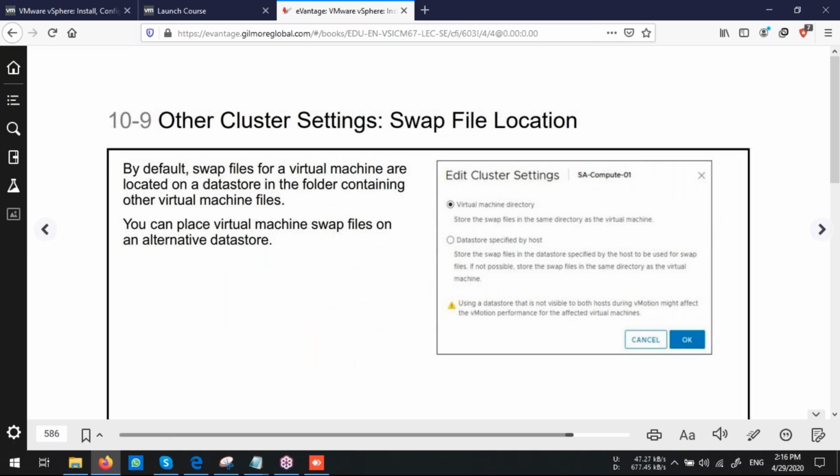Another feature is swap file location. You can select the location of your virtual machine swap files. There are 2 options: you can use the same directory as your virtual machine data, or you can specify a particular datastore on the host.